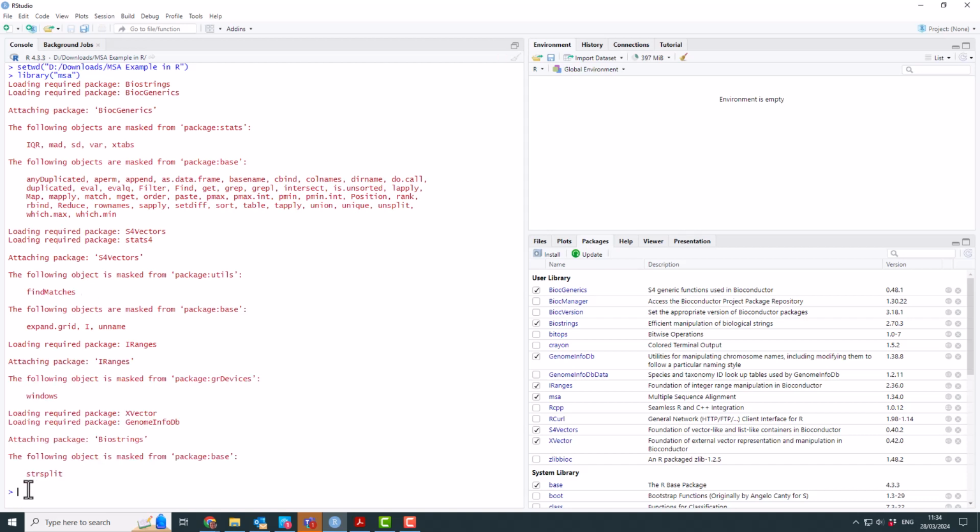Right, that's done. That gave me a lot more warnings and interesting things. So various things have been masked. They exist in other packages, but they are going to have a different function within this particular package, so they've been masked. So now I can input my sequences.